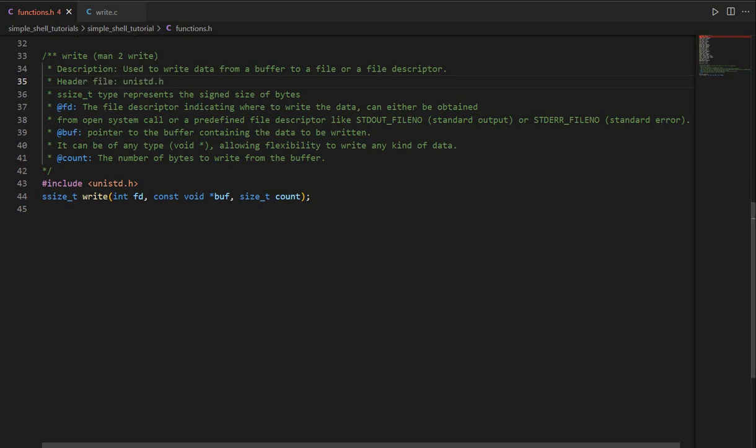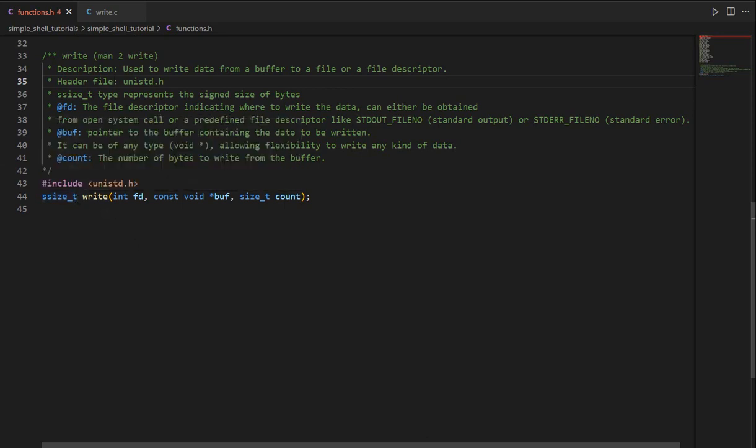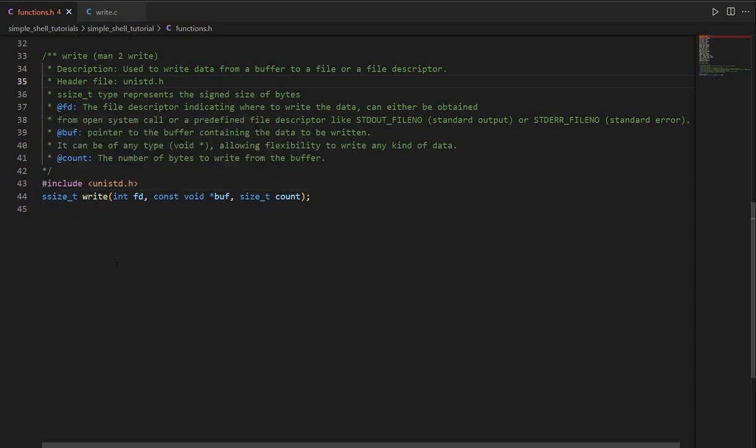The next thing that we see from our line 44, which is our prototype over here, is ssize_t. What does it do? It simply tells us that we're going to use this write system call, and the data type that we're going to get from it is a signed size of bytes.